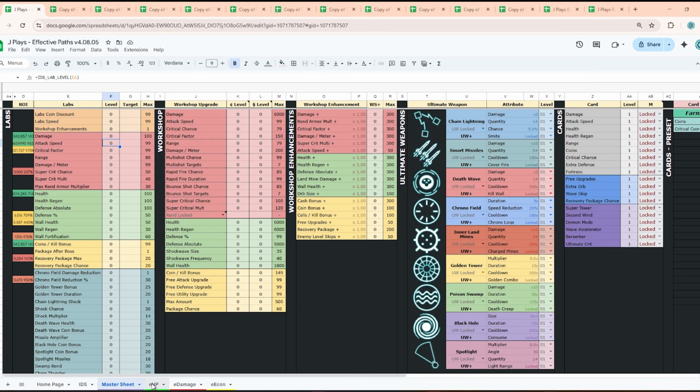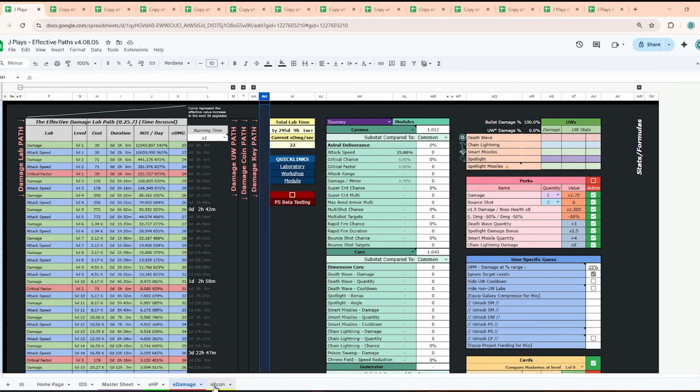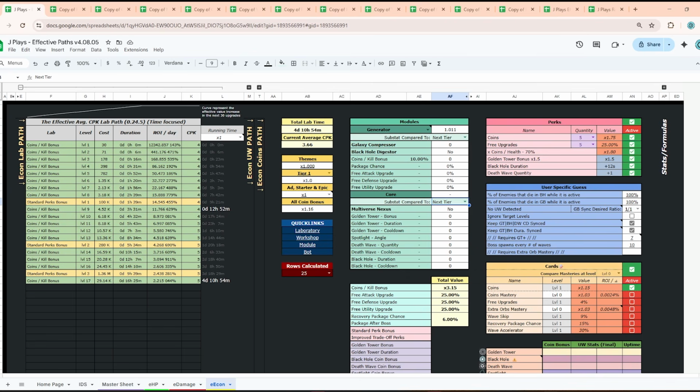And then we've got the effective health, effective damage, and effective econ tabs. And these are the main output of the effective path spreadsheets, the recommendations for your health, for your damage output, and your coin income. And we'll analyze these in greater detail once we have covered everything that you first need to input and set up.